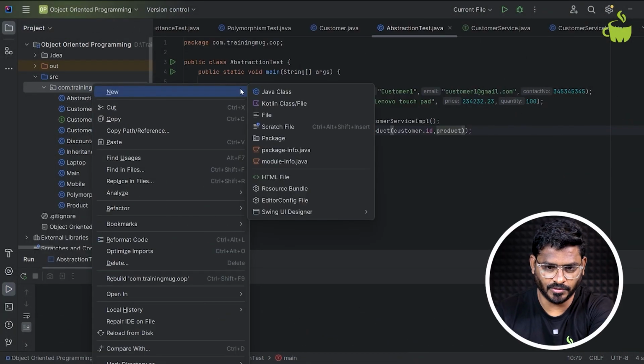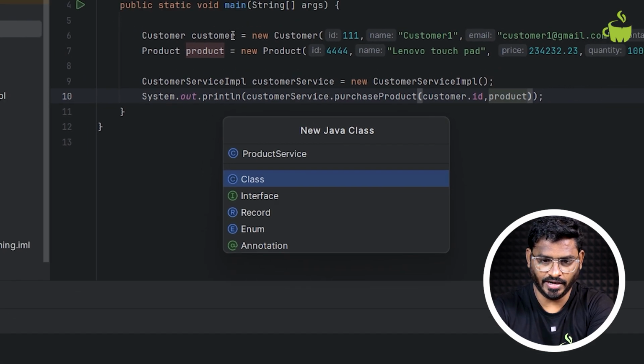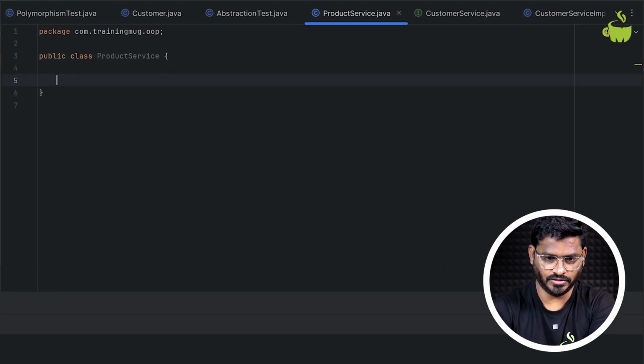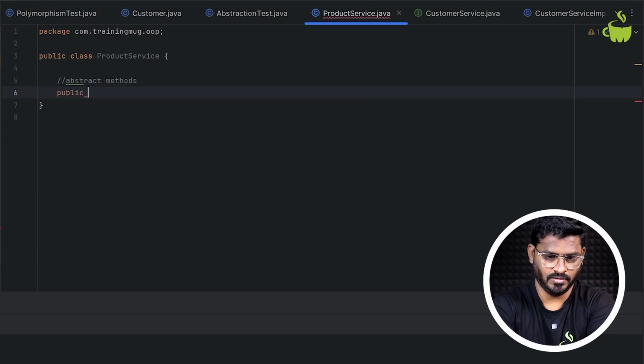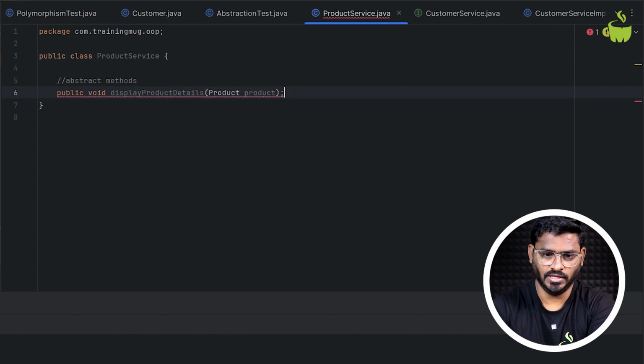Now to demonstrate that, I'm now just creating a new Java class and I call this as product service. Okay, now let's create some abstract methods in this. So first I'm now creating a method, which I'm saying public void display product details, and let us pass the product. So this is the abstract method.